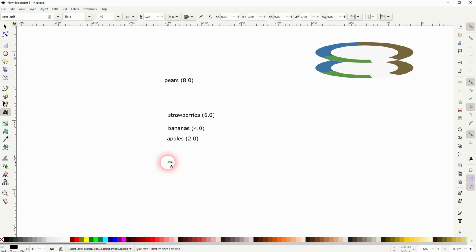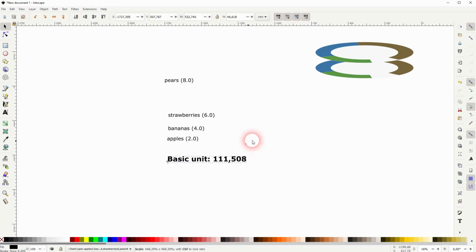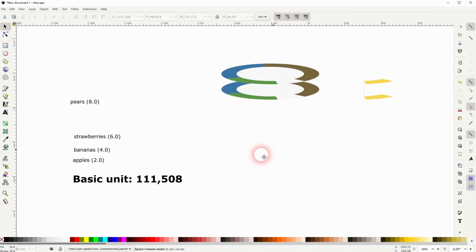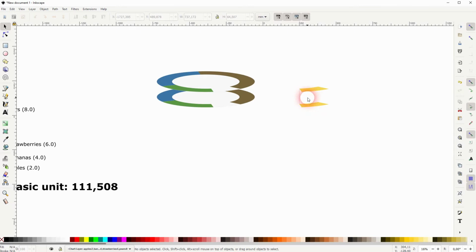So this is our basic unit. I just copy pasted the number, so Ctrl C, Ctrl V. Also make sure that you've got in the drop down the same unit selected. So for me it's millimeters.